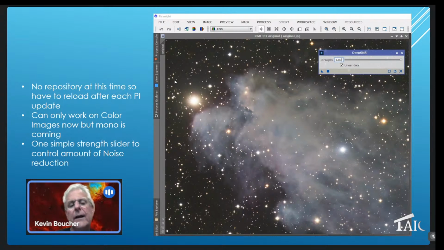The other thing is, right now it's only trained on color images and not monochrome images. So I do know that, at least on the website and from some of the blogs I've read, he is working on a mono capable version of the AI. It's just not ready yet.